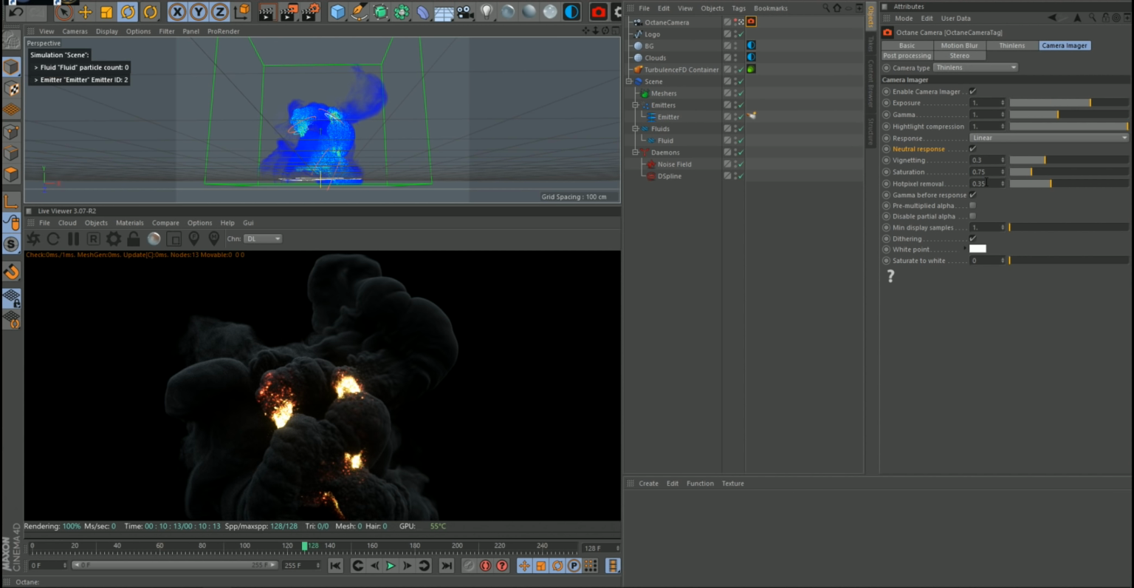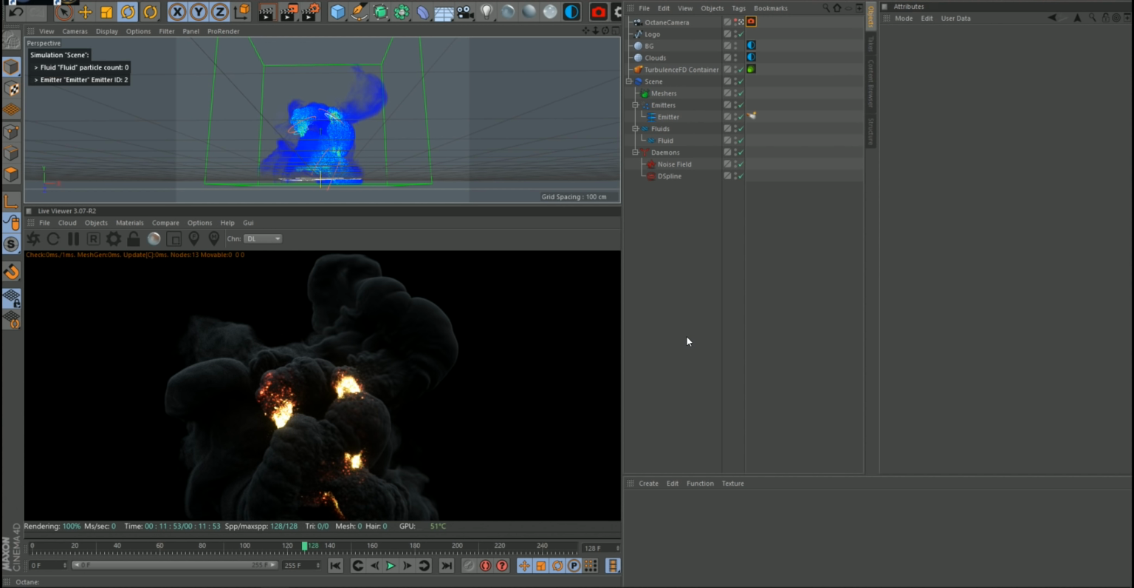The hot pixel removal is dragged all the way down to 0.35, because volume rendering tends to create a lot of fireflies and hot pixels, but since we want to keep the render well optimized, we'll do it the easy way with hot pixel removal. That's it for the Cinema 4D part. Let's move on to After Effects.